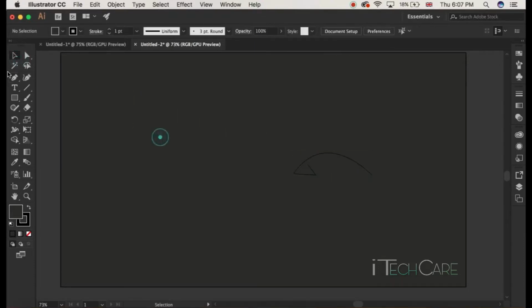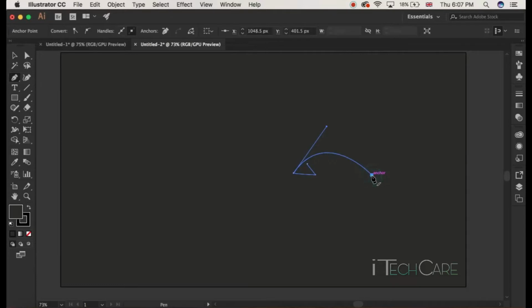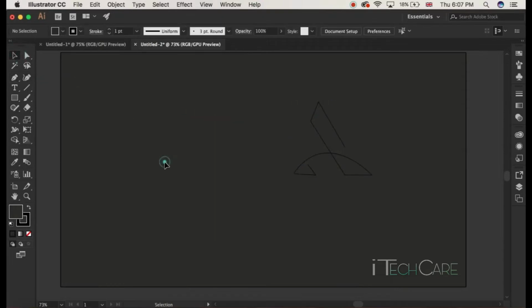Now guys, choose the selection tool. Now again choose the pen tool. One time click it at this arc and now move it here. Now one time click here and click here and click here. After doing that, choose the selection tool.